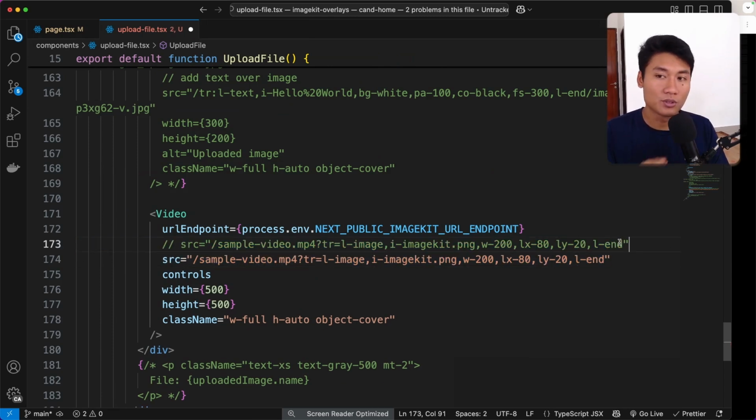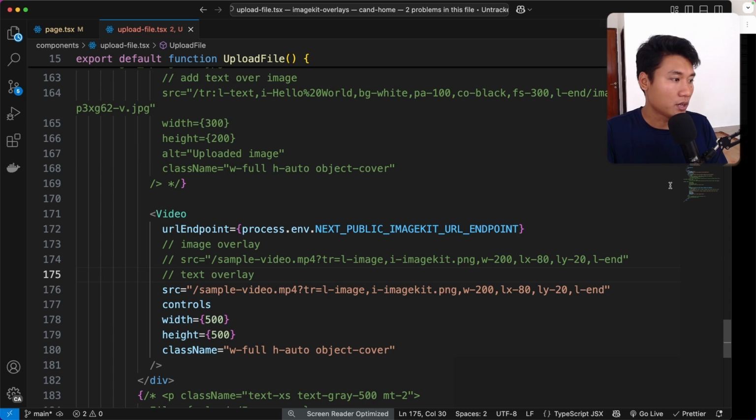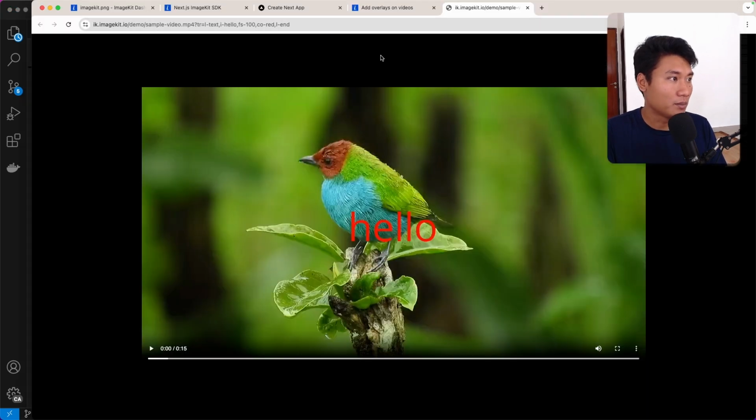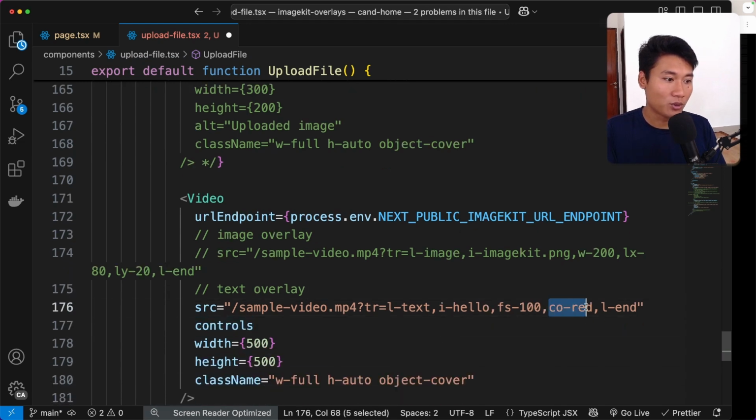For the first one, I just want to comment that this is basically for the image overlay, and down here is going to be for the text overlay. For the text overlay, I just want to copy everything in here for the parameters after the question mark. Let's paste that from here, right? Tr set equals to l-text for layer text, and then we have e-hello for the text, I believe, and FS basically for the font size, and co-red is basically for the color of the text, hello right here, and then LN is always there.